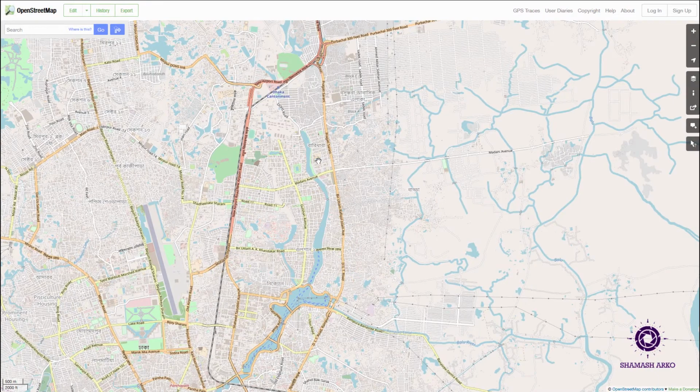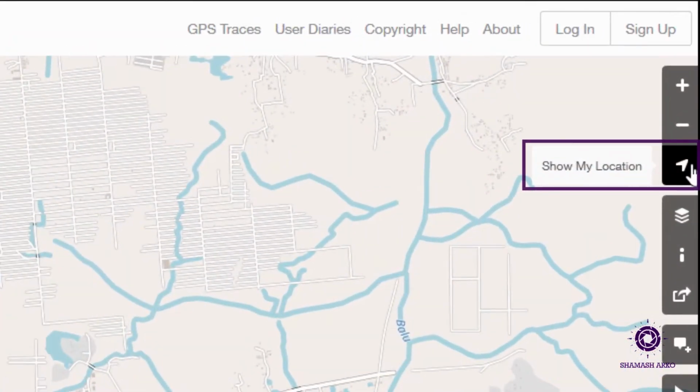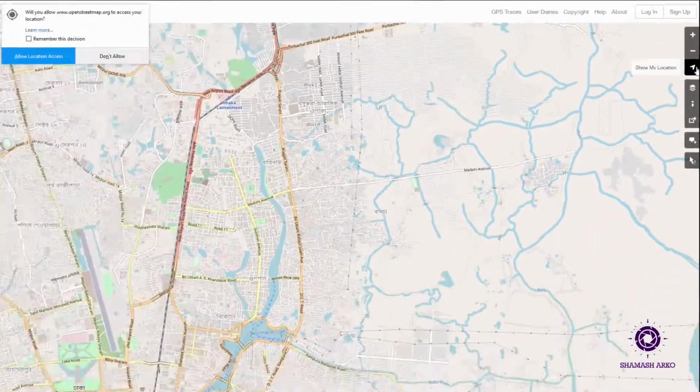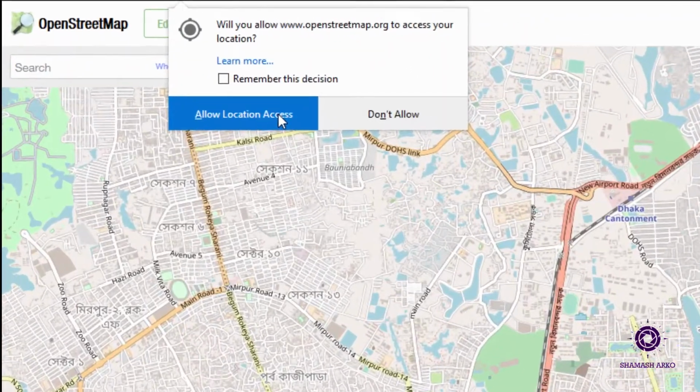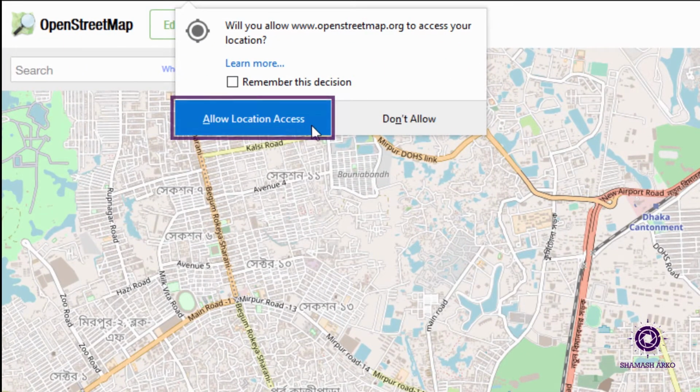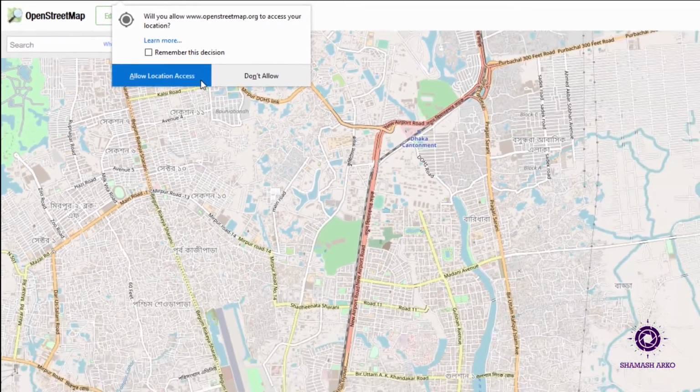If you want to find your current location, use the show my location option on the map panel here. You must allow OSM to access your location for this to work. This is not always accurate, however, it should get you closer to where you are.